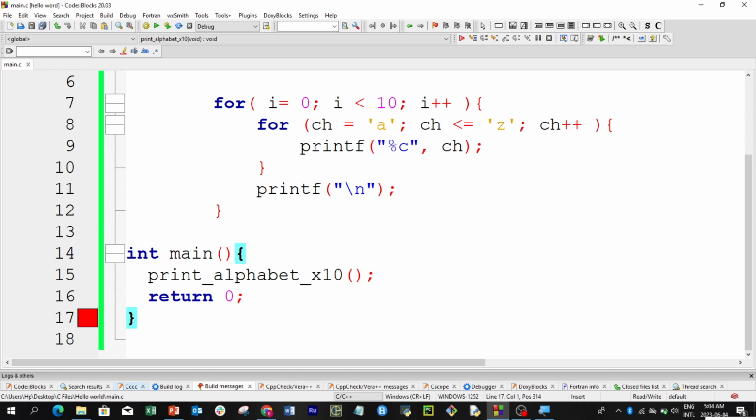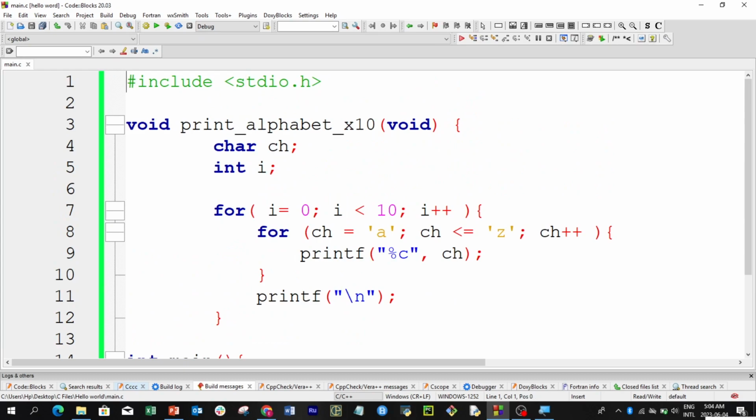There's a little problem somewhere. I'm trying to figure it out. So let's build and run and see what we have.